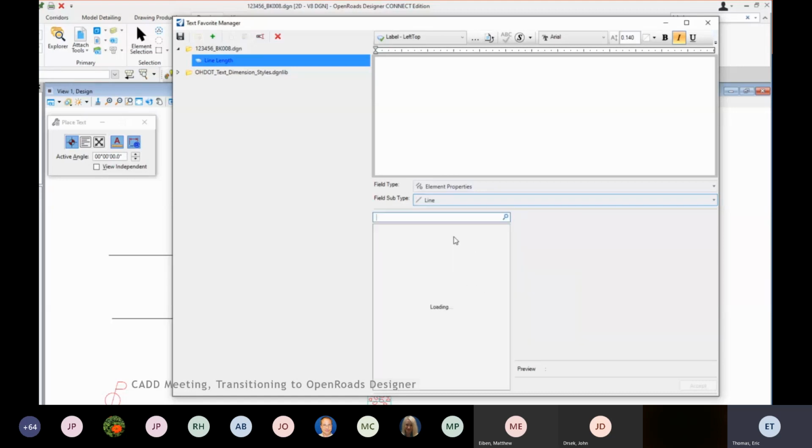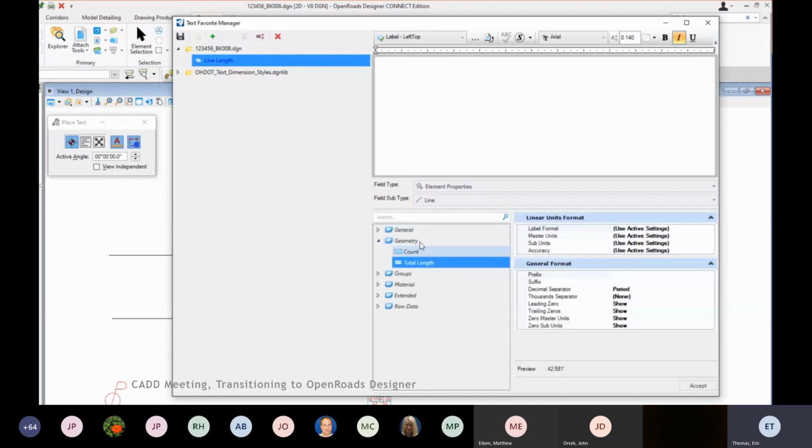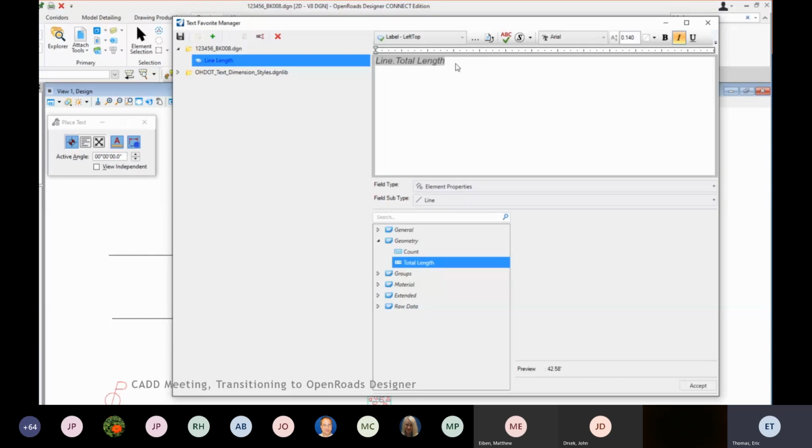So I'm going to annotate a line. And then I'm going to find the length, its total length under geometry. And I can set my parameters here, number of decimal places, and that type of thing. And I'll go ahead and accept that. So that's brought in as a parameter that will be computed. And if I want to, again, I can put a prefix on that.